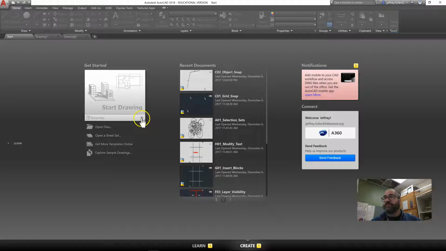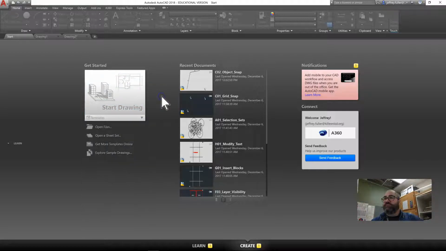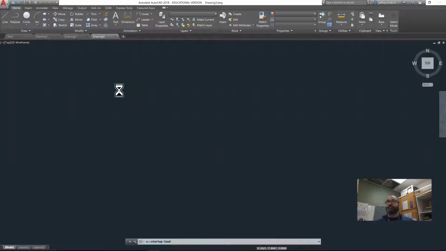Now you can pull down this little arrow and get various different templates that are preset for certain standards of drawing different things. However, it defaults to AutoCAD.dwt, which you can do anything with. There are no presets to it. If you're just going to draw and you don't know exactly what you're going to need, you would start with that one. So all you have to do is come in here and click on Start Drawing.